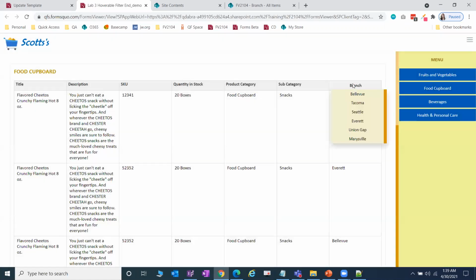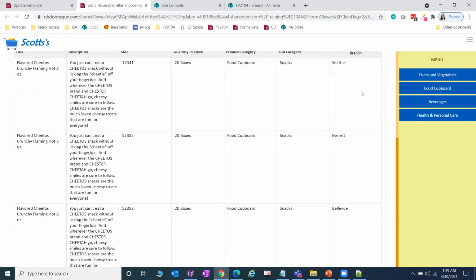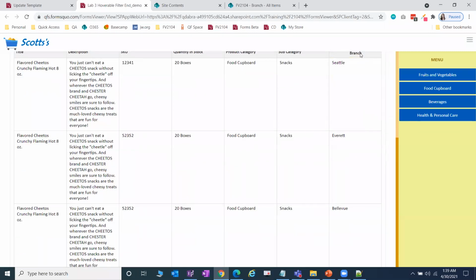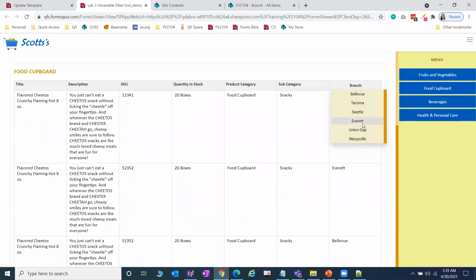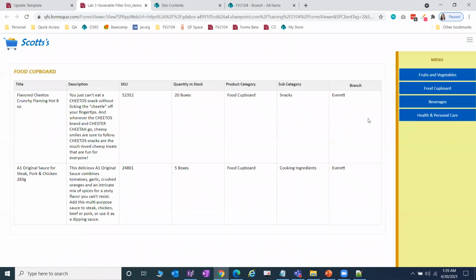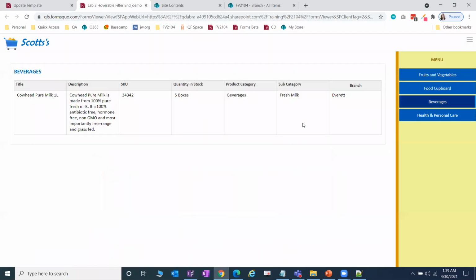I hope. Yeah. So I'm in the food cupboard now, and if I want to select the branch where that item is available, I can select it here. Yeah. So yeah, that's it for my demo.